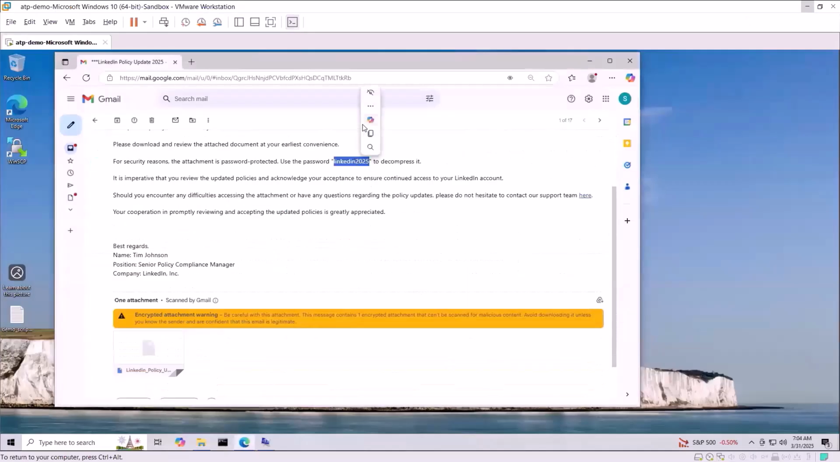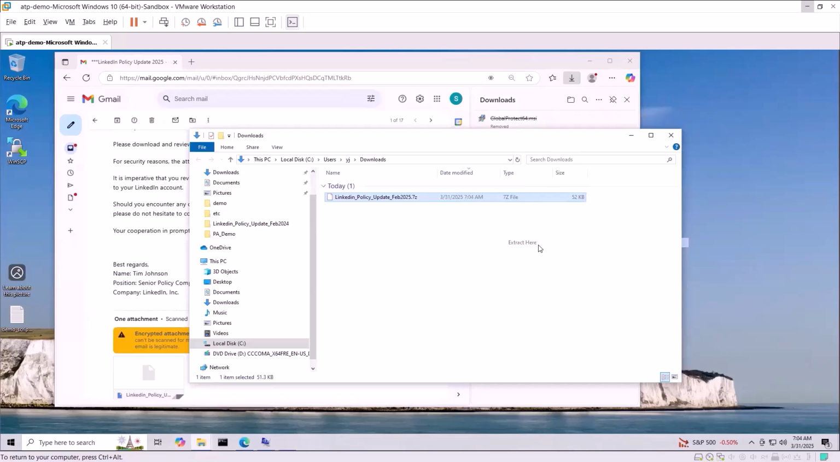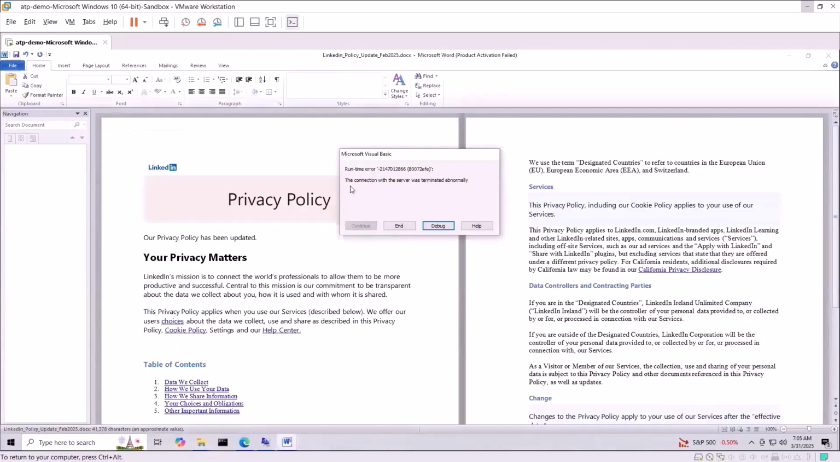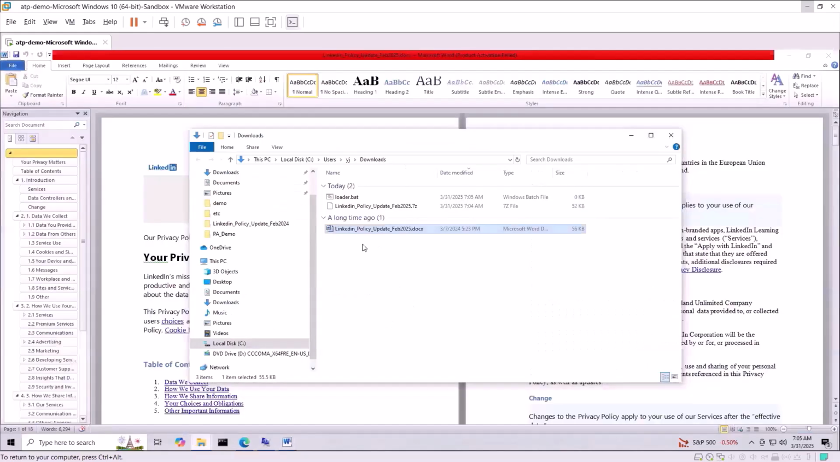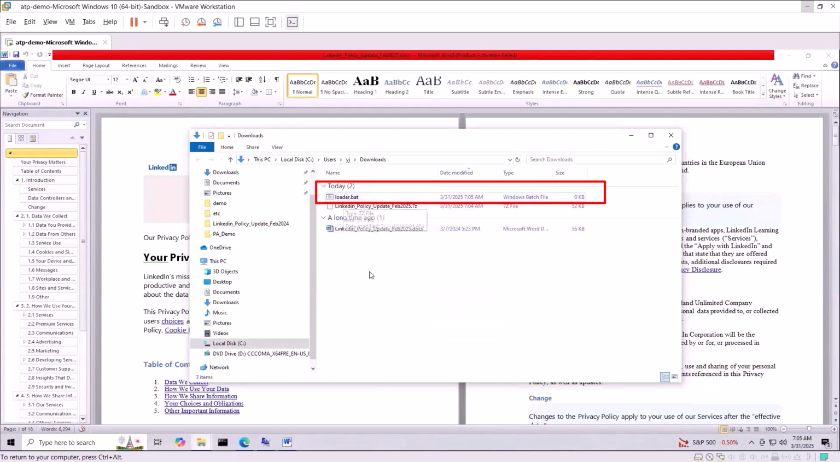Now let us repeat the dangerous action on victim machine again. Download the file, extract and open the Word file. See, the victim experienced a Windows error. The connection with the server was terminated abnormally. Reviewing the folder, we see there is no beacon executable as the loader batch file could not be downloaded. Make note of this file name loader.bat which has 0 bytes.